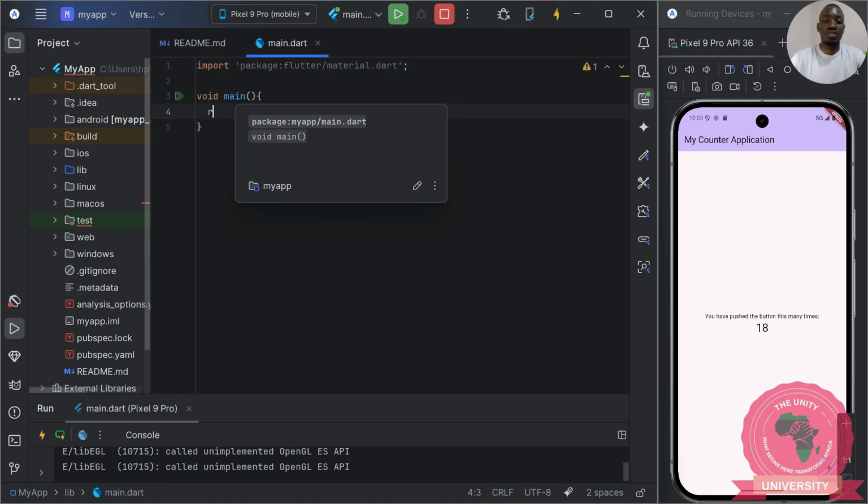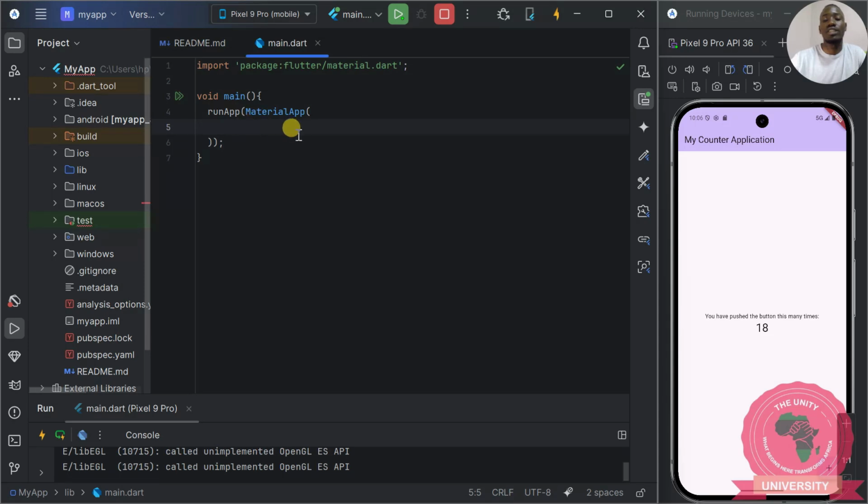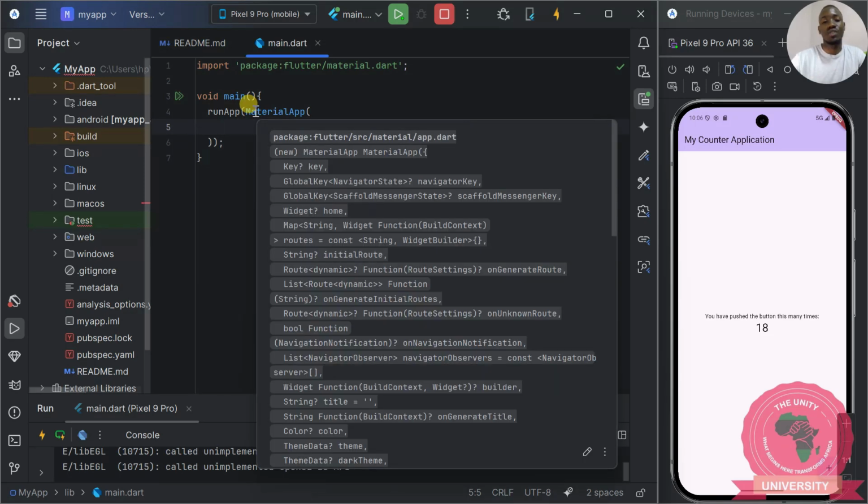I will call the runApp function, and in here, because I don't have any classes yet, I will create a MaterialApp inside here. I will do everything inside here for a start, for a simple application. So this MaterialApp will act like the other class.